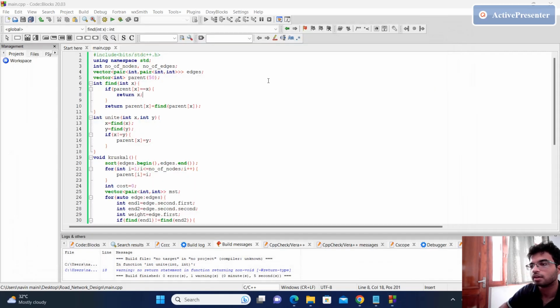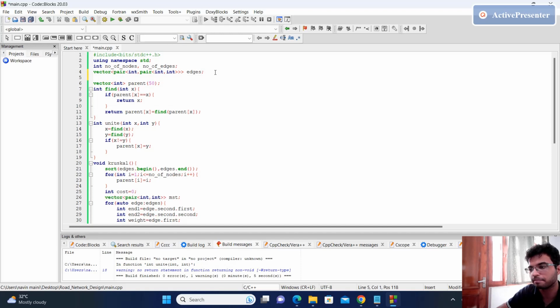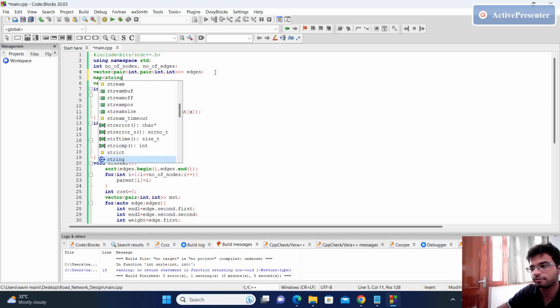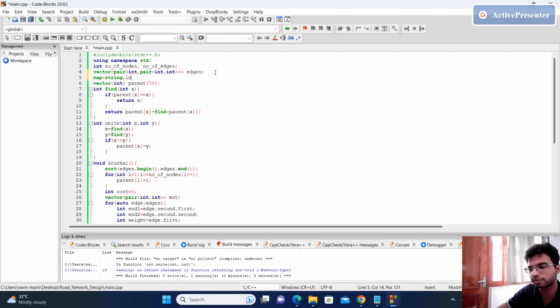Great. Now let's start with another thing I would like to point out, which is that the nodes here are integers. I don't want them to be integers. I want them to be the names of the cities. So let's do that. Firstly, let me introduce a map over here with the parameters string and int, and let me name it node map.